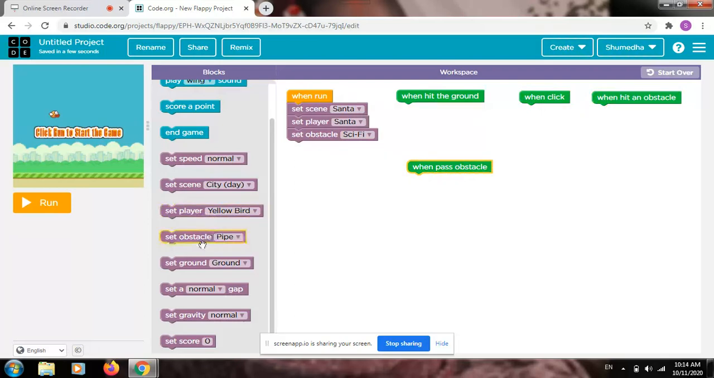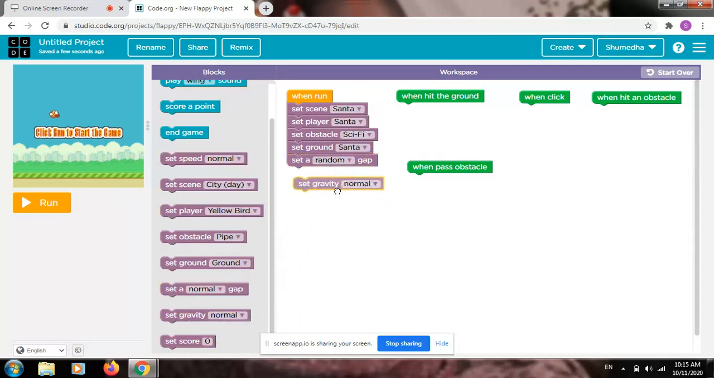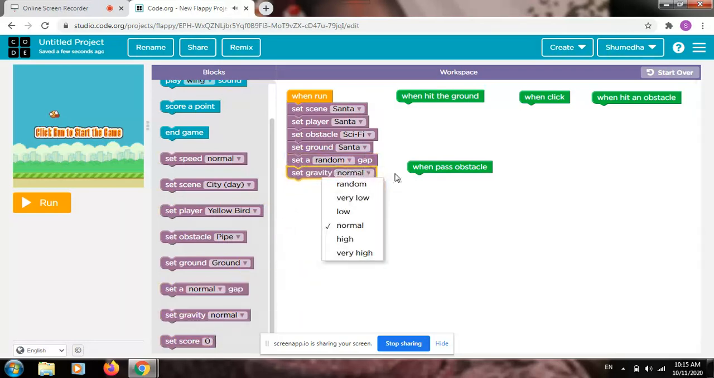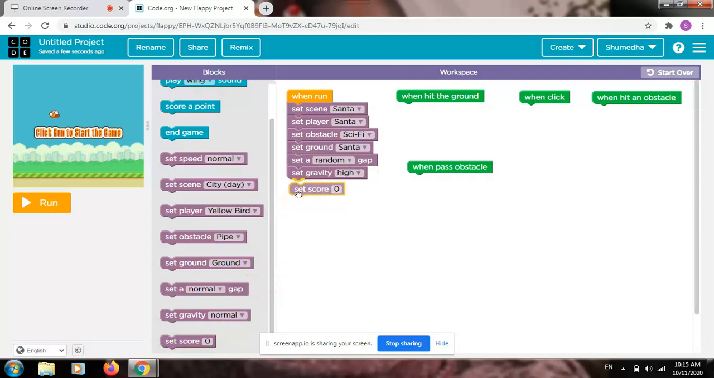We will set the ground to Santa. Set a normal gap. Let's set the gap to random. Set a random gap. Set gravity. Set gravity to high, and set score to 0.